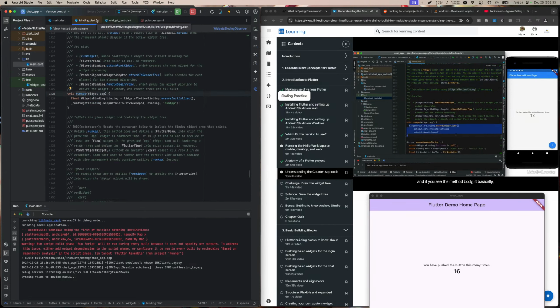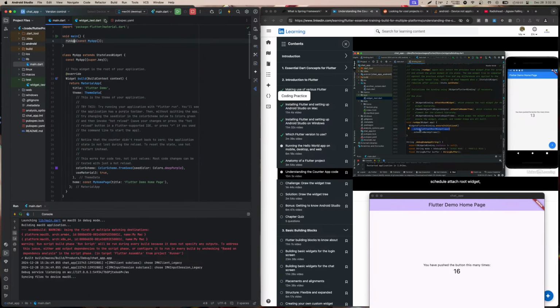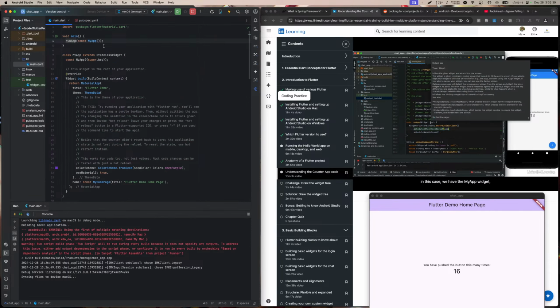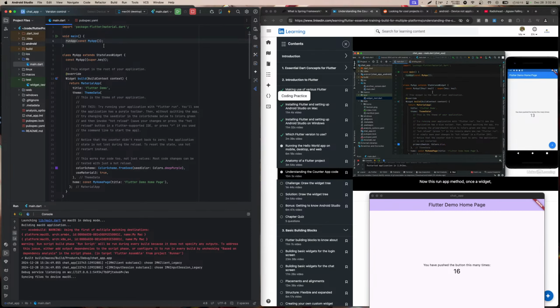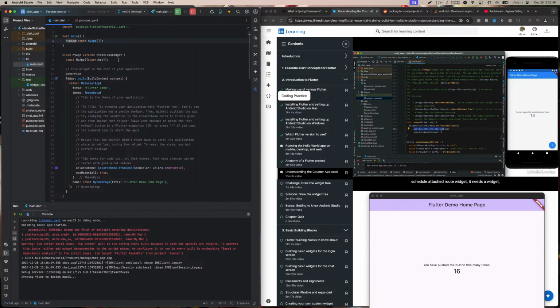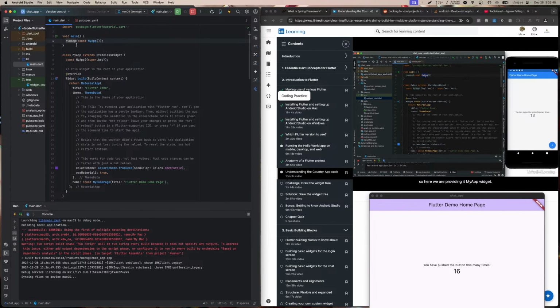And if you see the method body, if you see this line, it schedules attachRootWidget. So it basically attaches the root widget here. In this case, we have the MyApp widget, and it just warms up the frame for your application startup. Now this runApp method wants a widget according to the doc. You see the scheduleAttachRootWidget, it needs a widget. So here we are providing it the MyApp widget.